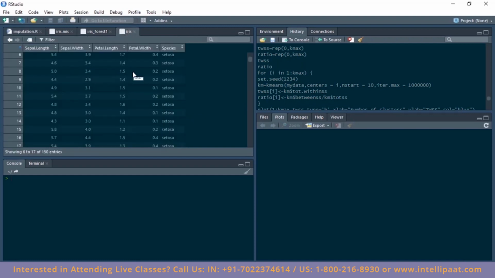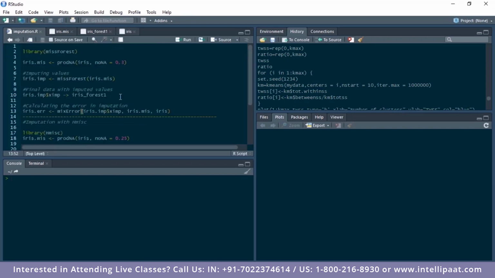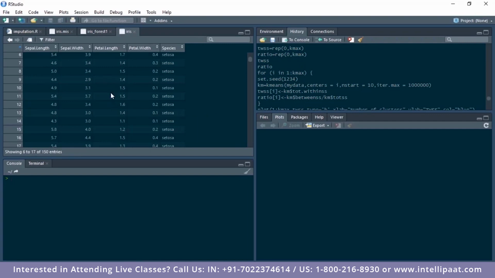Yes. When it comes to imputation, there are actually 2 categories. One is known as missing at random. The second is known as not missing at random. What we did here is missing at random. These packages are basically assuming that these values are missing at random.